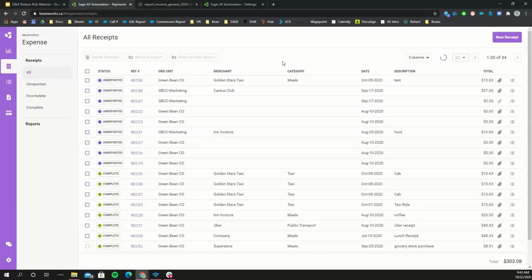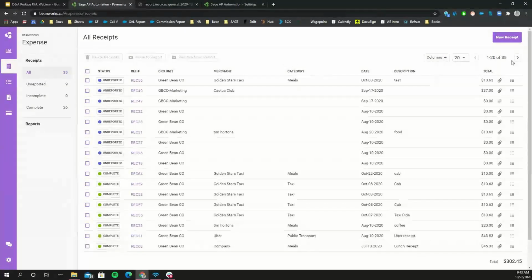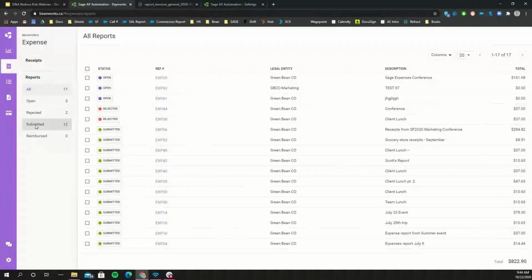In the center of the screen, again, is your workspace or your work queue. Directly beside that is going to be your employees' list of receipts as well as their list of reports. As you can see, I'm highlighted on receipts right now, it drops down into a list view showing you the statuses of the various receipts that have been uploaded to the software. You can see those that are unreported, which just means they're not associated to a report, those that are incomplete, as well as those that are complete. If I click on reports, you get the same list of statuses. So you'll see the reports that are open, those that have been rejected, submitted, as well as reimbursed.